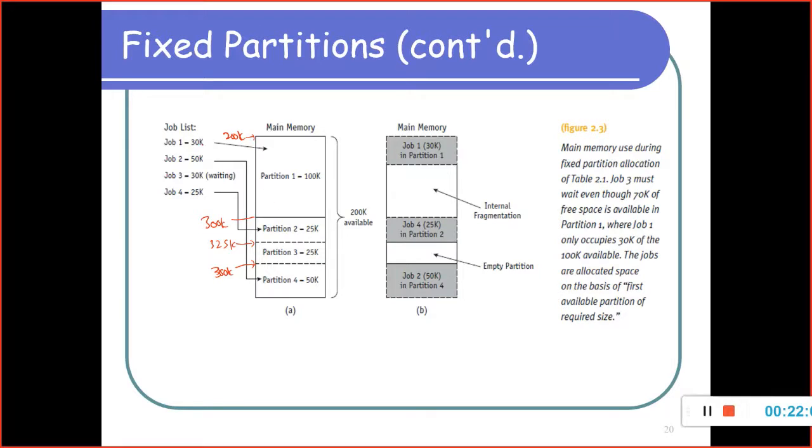Now we go for the jobs. Job 1, 30K, fixed partition. Job 1 will go directly to partition 1, 100K. Job 2, 50K, will directly go to partition 4, 50K.